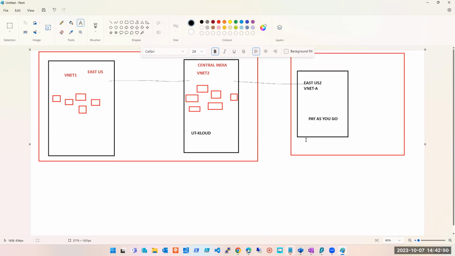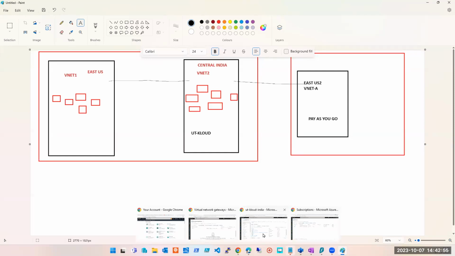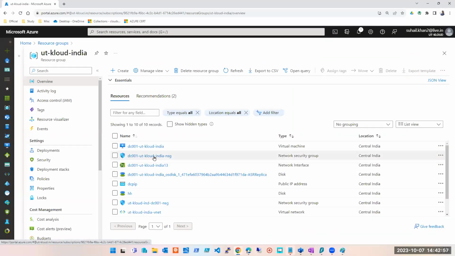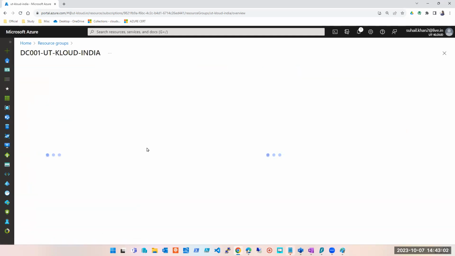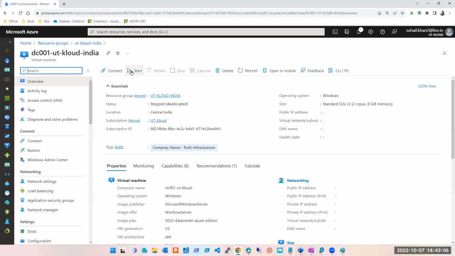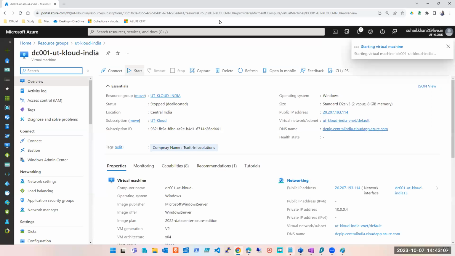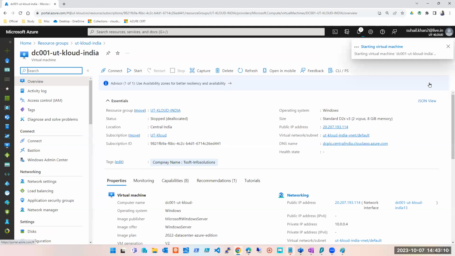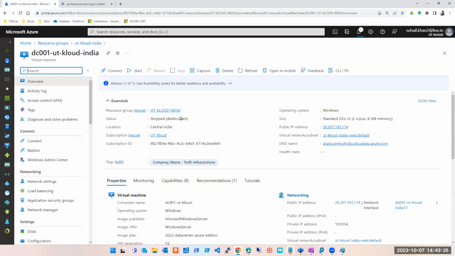OK, so in this case we have one. I have my whole setup made here in UT-Kloud. So I'll simply use this. This is the machine I'm referring to. The other machine I'll create when we take a break. Only 6 minutes are pending for this session to be over. So I'll turn on this machine. I will log into this one using this IP. And I'll start creating another machine also. Let's do that. This is in UT-Kloud subscription.